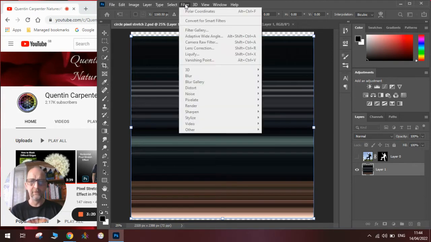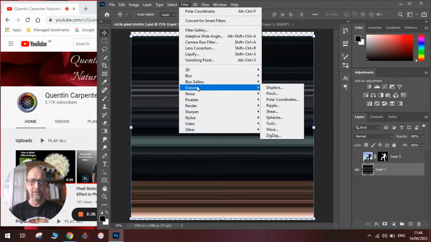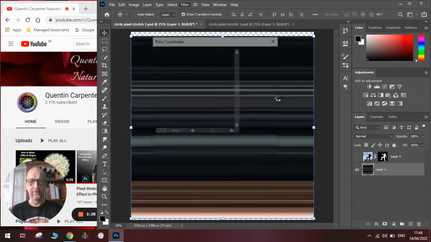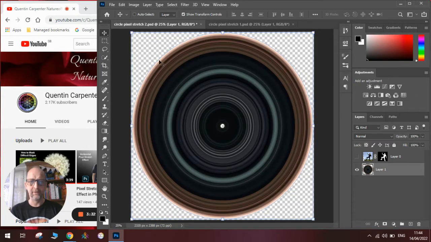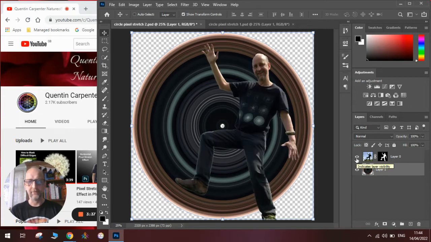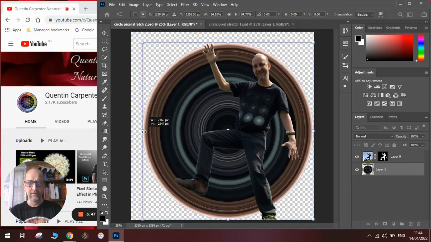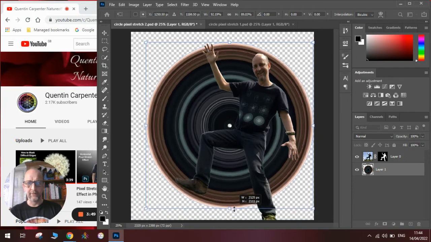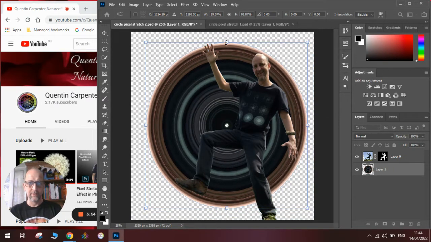So then when we do the filter, make sure to press enter once we've stretched it, we're going to go to filter, distort, polar coordinates. Once we click that, we click OK, and we should have a perfect circle of our pixels, which we can then put our person in front of, and you can see we have got our circle. Next, we can then use the move tool to maneuver it to exactly where we want to get it to line up with our image, like so.